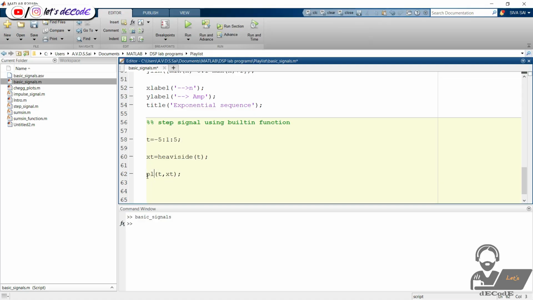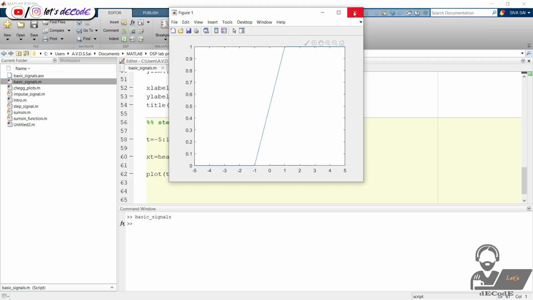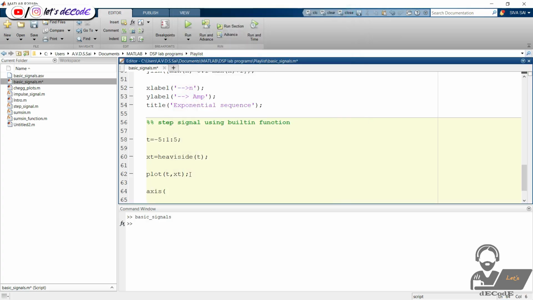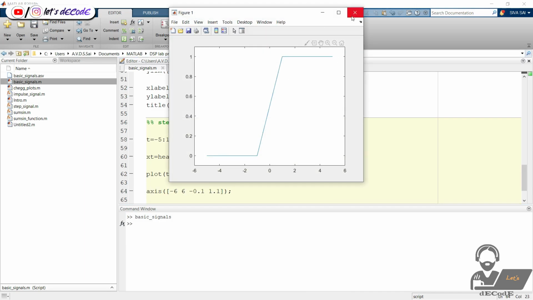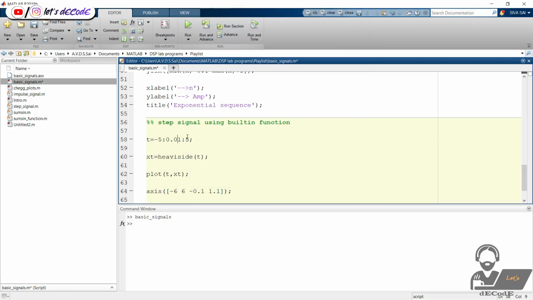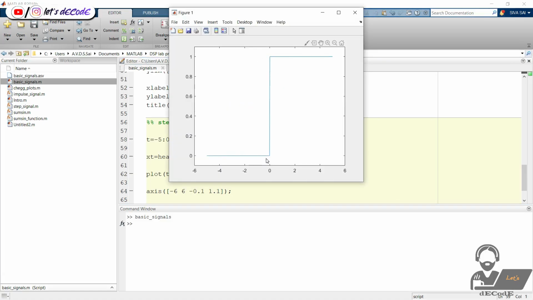Use plot instead of stem. This slant is due to the steps of time. Change the axis limits to see it clearly. Now decrease the step size to 0.01. Now we get the exact signal. Here the step is at 0.